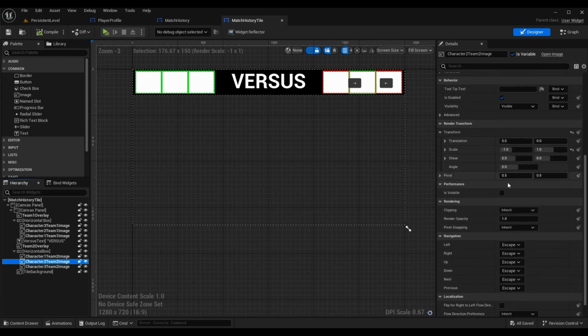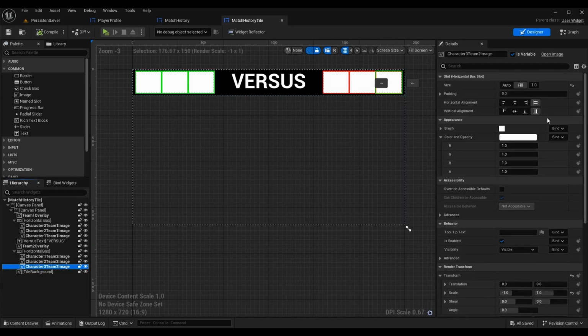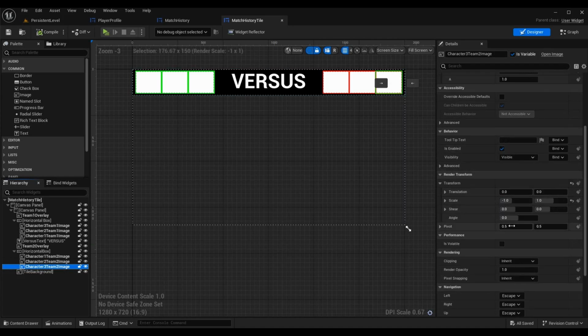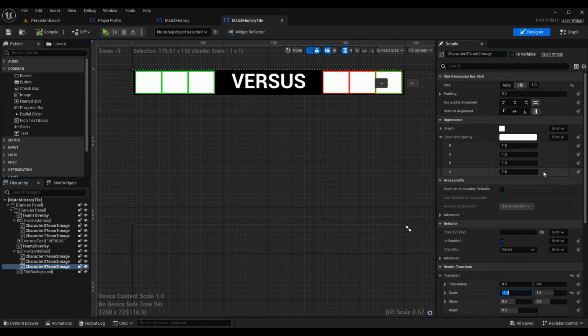So here's all my settings. Scale of X is -1. Y can be left alone. All default values, again, except the scale X is -1. So that's all the images.